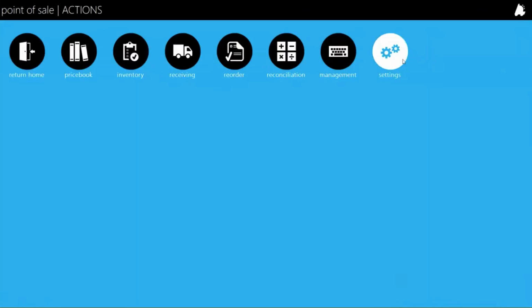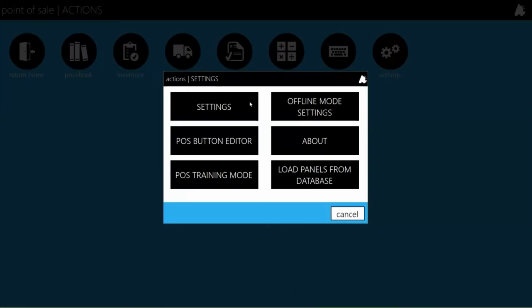And then there's the settings. And this allows you to actually go into the point of sale settings if you have permission, to go into the point of sale button editor and create, edit, change, delete buttons and panels, utilize the POS training mode, set applicable offline mode settings for secondary registers, view the POS version number, and then load panels from the database.